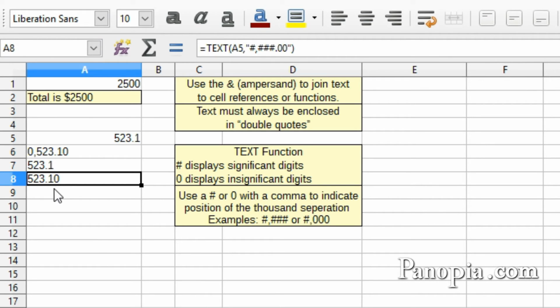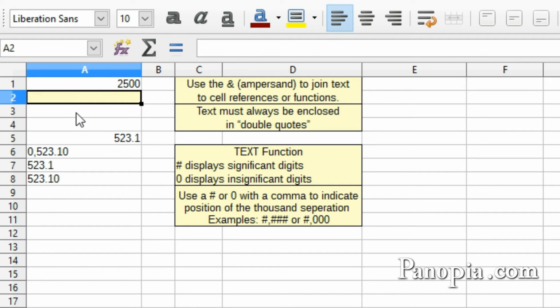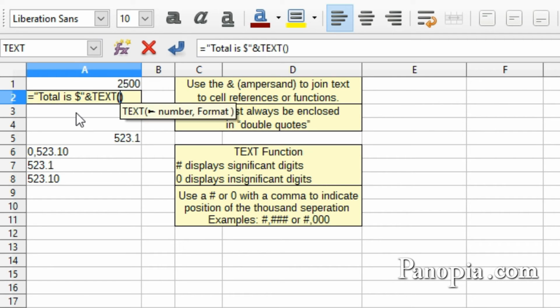So now I'll fix the output in cell A2. First I'll click on it and press the Delete key to start out fresh. Type equals, then double quote, total is, a space, then a $ sign, end quote, an ampersand, then type TEXT. Press Enter. The first parameter is the number, click A1, comma.